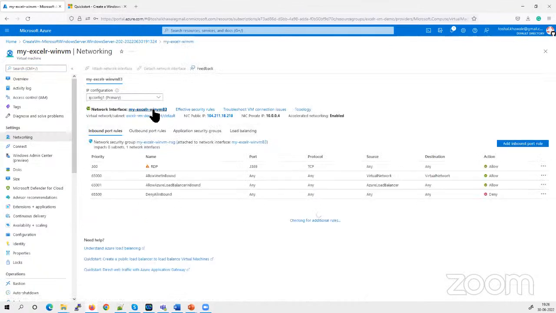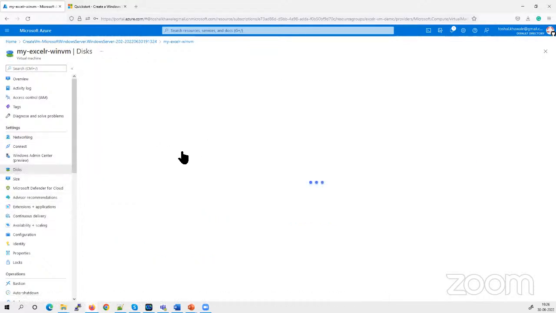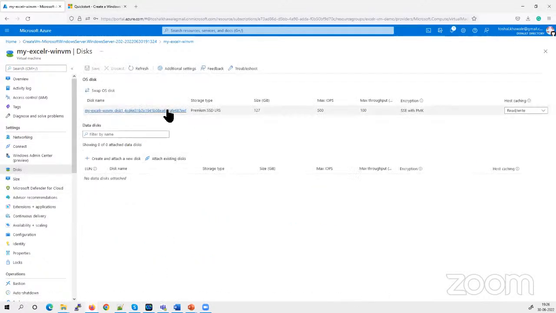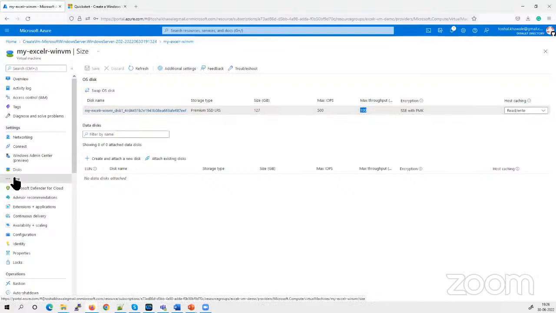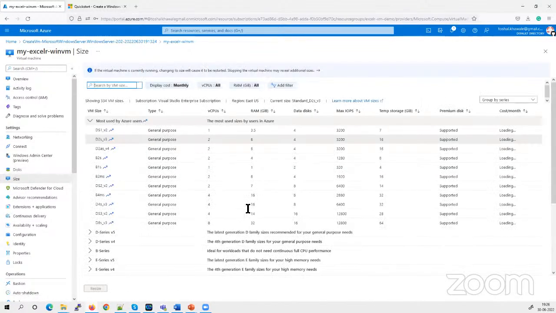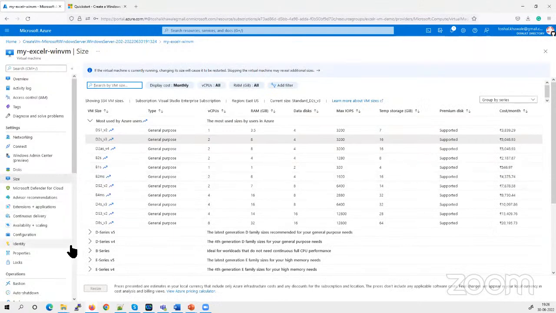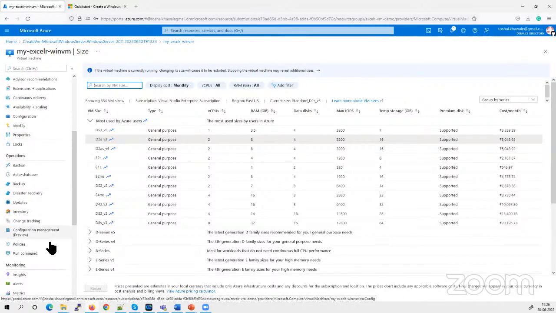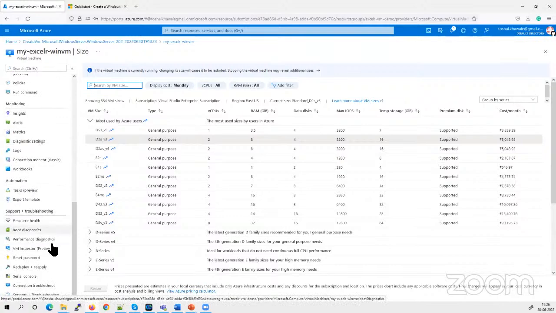You can see your network interface. You can see the firewall rules, the NSG. You can see the IP address, the private IP address. Then you can see the disk here. You can see one disk which is attached. Size is showing 128 GB and so on. Then the size of the virtual machine you can see from here. If you want, you can also change the size and so on. There are so many things you can see in this left pane.